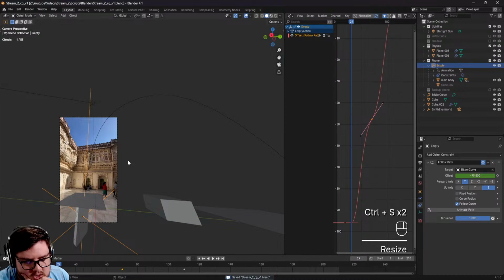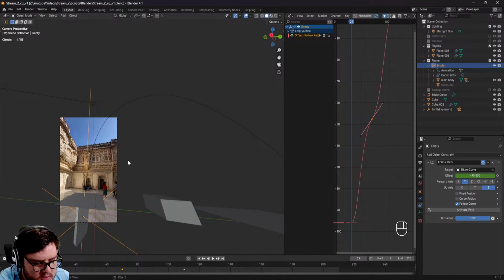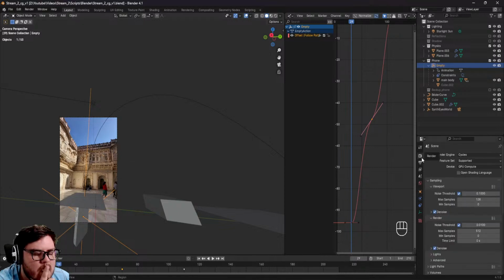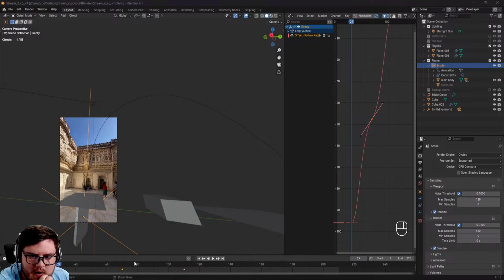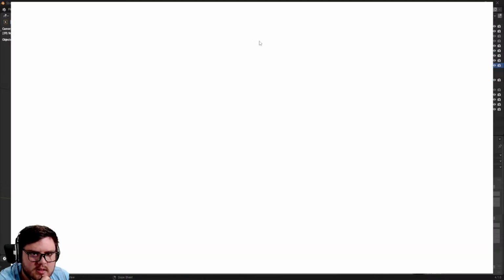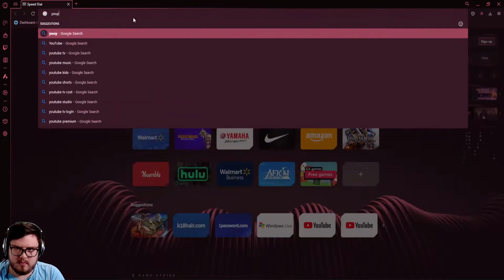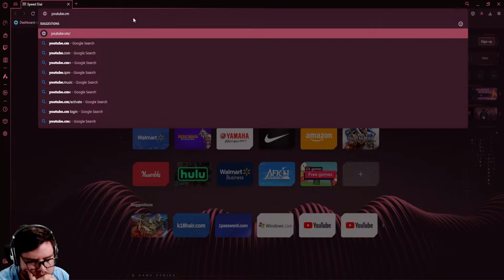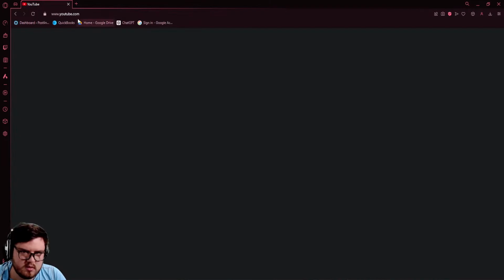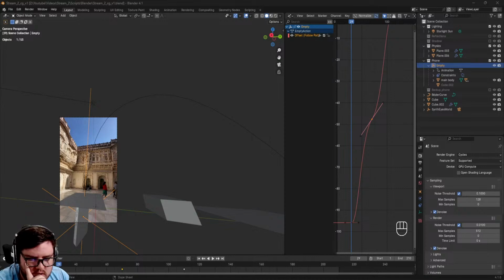Gotta love curves. I would like to ask something regarding the tracking. Have you ever tried the Flax Track add-on in Blender? Flax Track. Was I sponsored by them? I think I did a video on them. Did I not? I think I literally just did a video on them. I'm pretty sure I did a video on them.